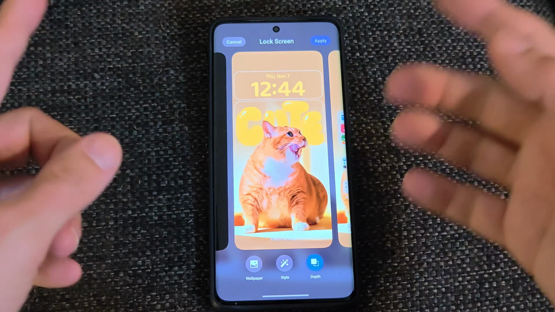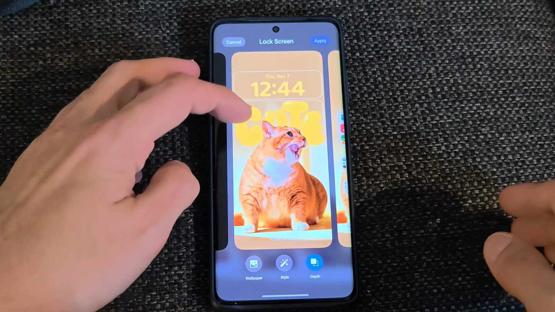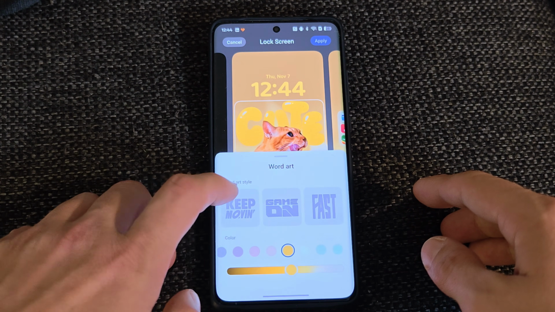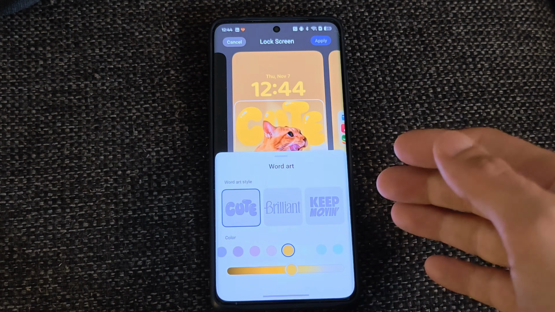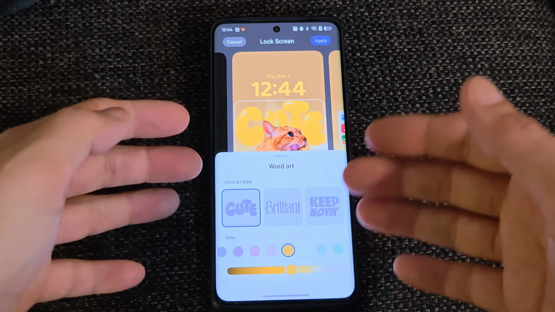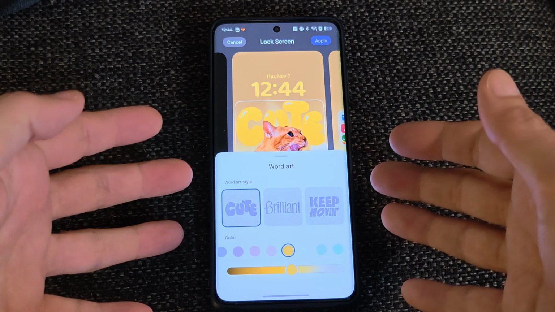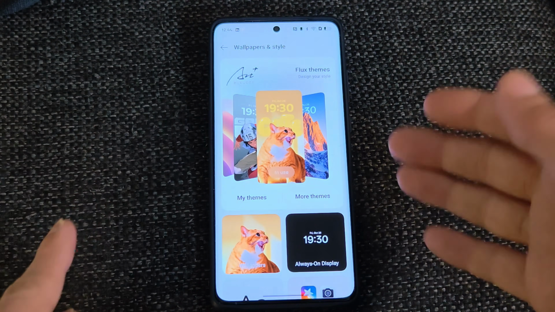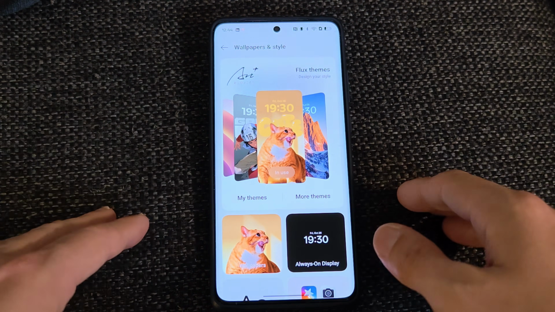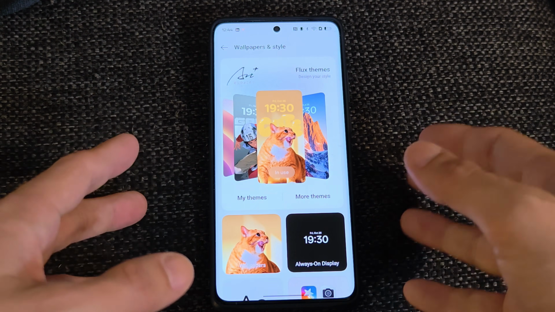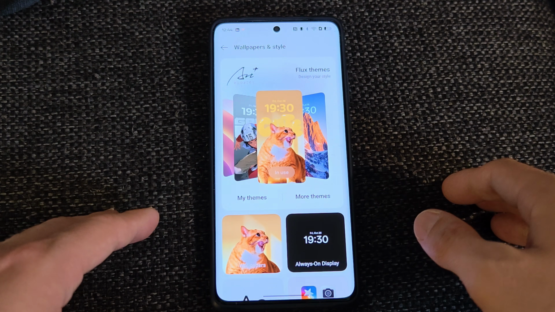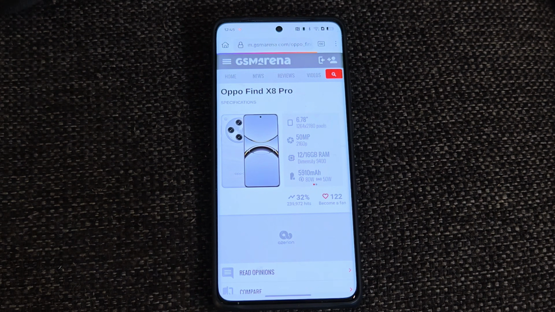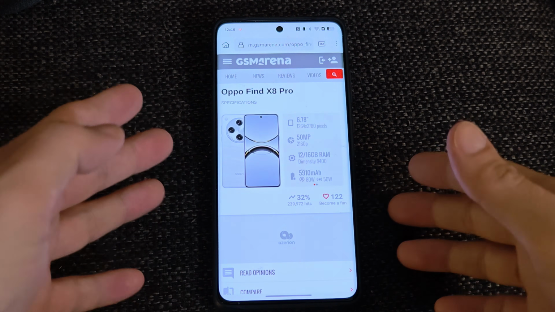So if you don't like the cat, you can choose another wallpaper to your liking, and maybe you can even change the text. Yeah, there's cute, brilliant, keep moving, game on, and fast. I hope that in the future we have the possibility to use different fonts maybe even, and to put our own words there, which might come in handy as well. But so far I like this implementation a lot, and that shows how much work they put into nice animations here on ColorOS 15.